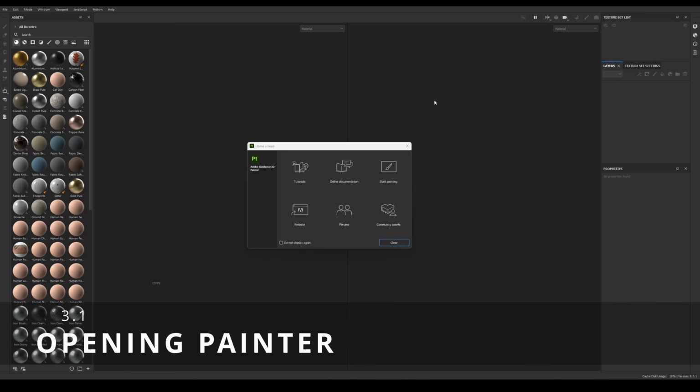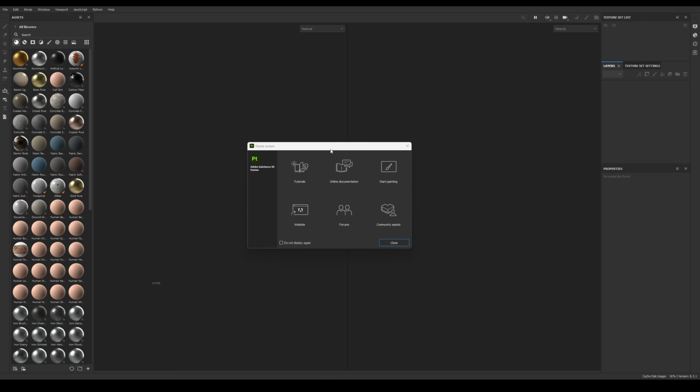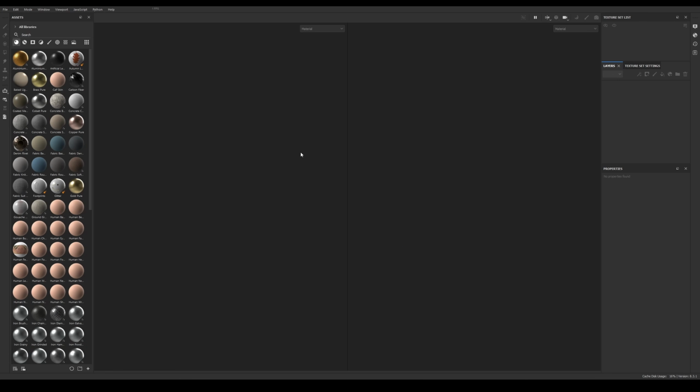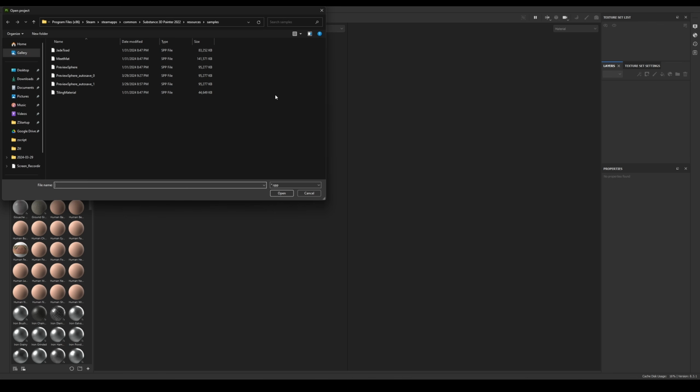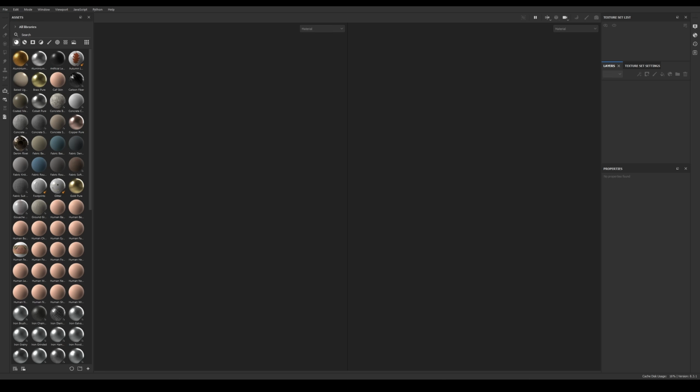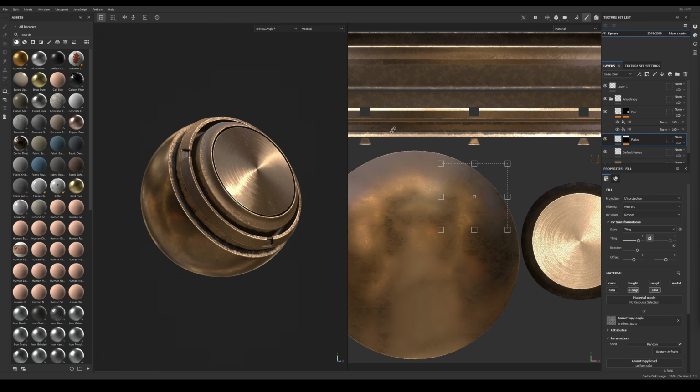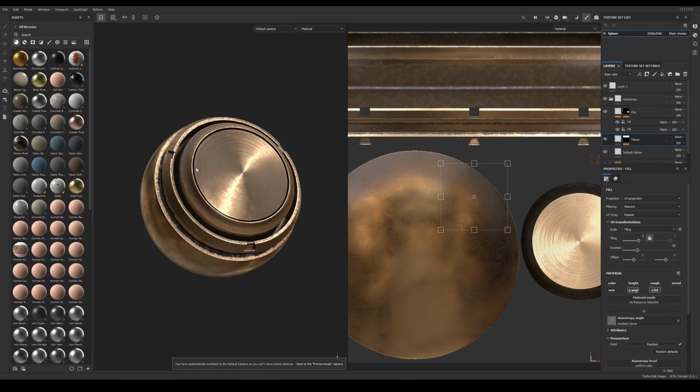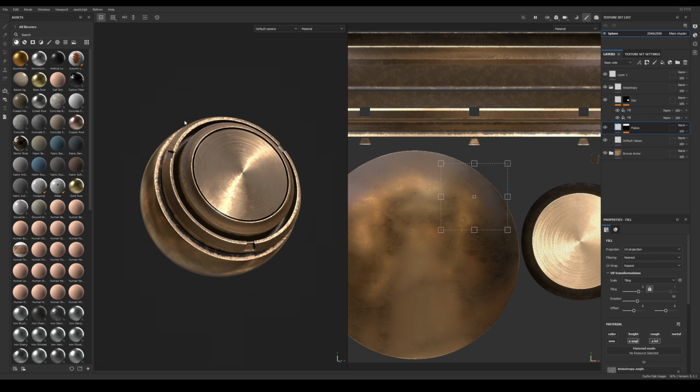So when you open the software, it's gonna look a little bit like this. You can hit close, and then we go to file. Gonna open sample. I'm gonna be opening the preview sphere sample. So let's go ahead and familiarize ourselves a little bit more with the UI. And on a note, if your UI looks different, you can go to Window and hit Reset UI. This will reset it to the default.